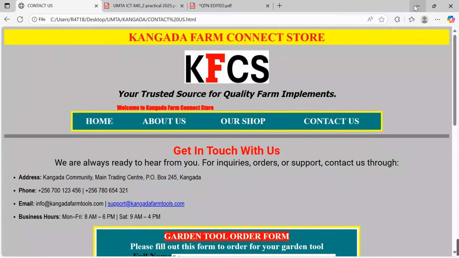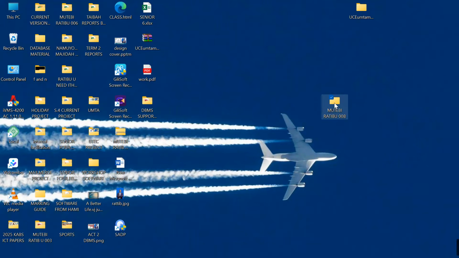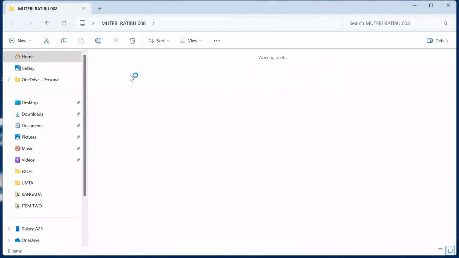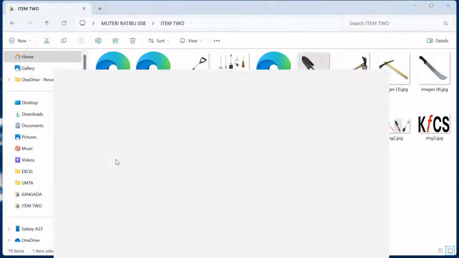Now, to put that aside, let us structure. Remember, we had started our project, and I want to move straight to our working folder where we are working from, and then I'll access our shop page here, and then we see.